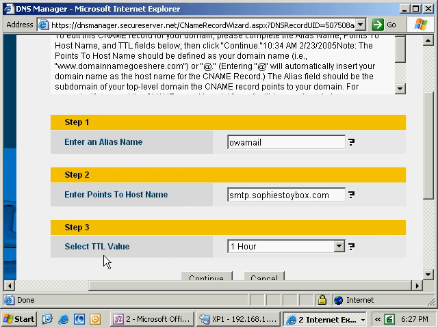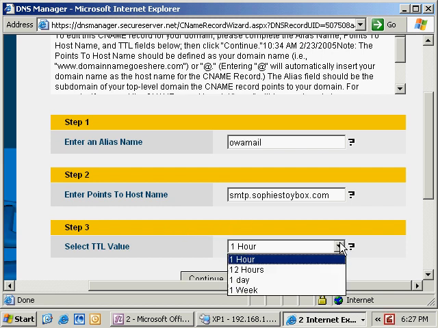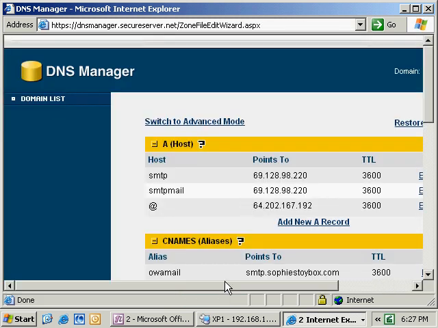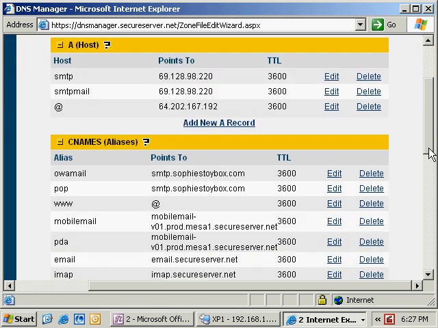smtp.sophystoybox.com. This time to live value is set at 1 hour, this is how long this information will be cached on the DNS server that picks up this information. Leave the defaults, this is no big deal here. Frequently cached like 1 hour is really no big deal, so we're going to leave this low setting and go forward from there. I'm going to click cancel because I've already configured this setting. I don't need to continue and keep the setting.